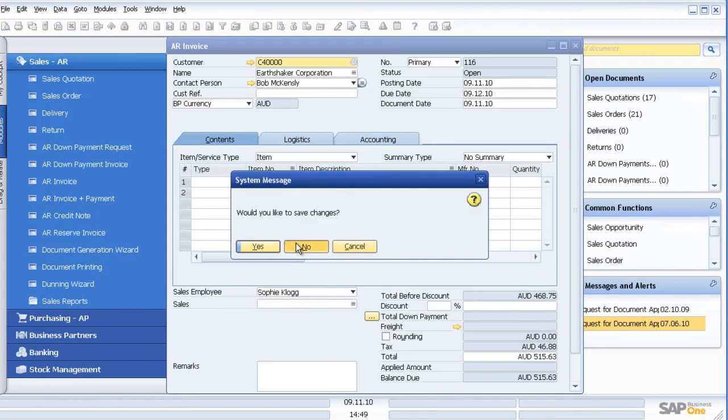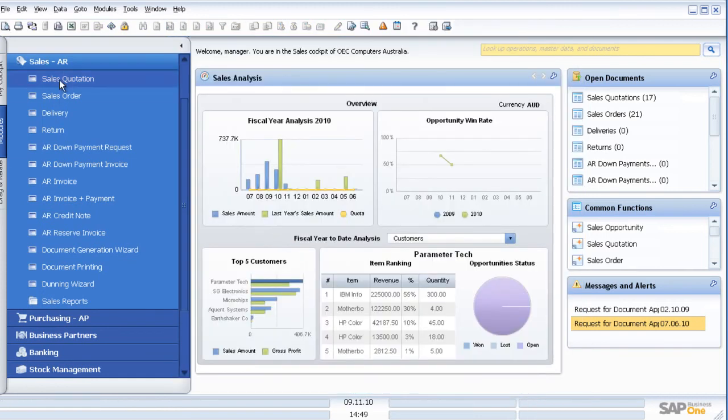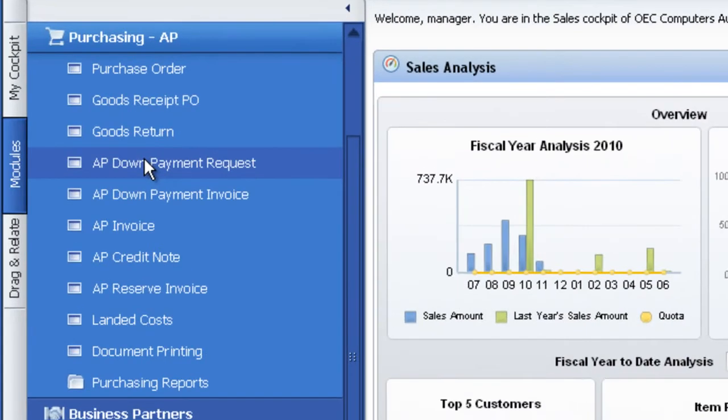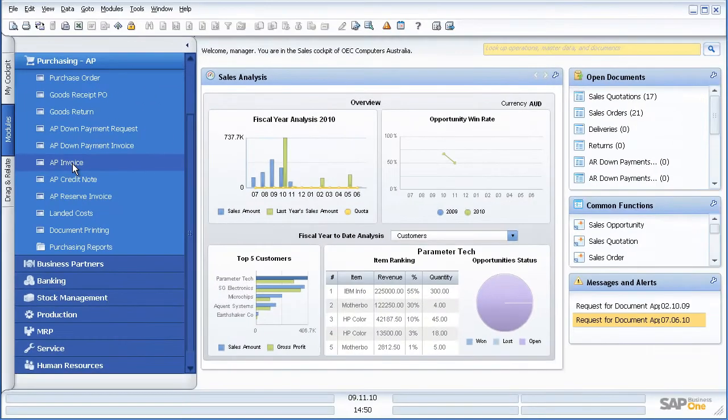So as I was saying earlier, we can either follow a process of quotation, copy to order, copy to delivery, to AR invoice, or we can step in at any particular step. Once again, multiple sales reports are available to us. Purchasing AP, I can start off with a purchase order, and as we saw earlier, I can use workflow to have that purchase order approved. That gets matched to a PO as the goods are delivered to the warehouse, and then to an AP invoice. Or of course, I can skip the initial steps and go straight in and do an AP invoice.